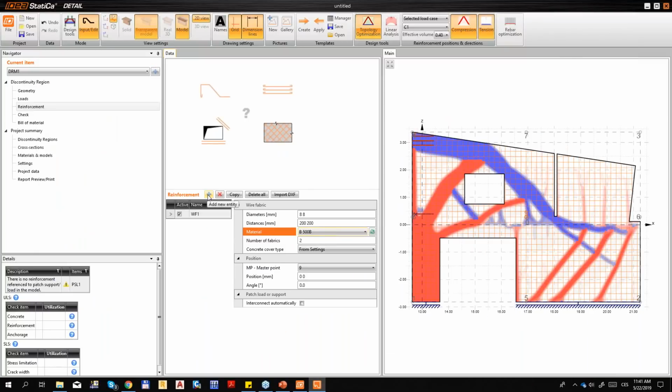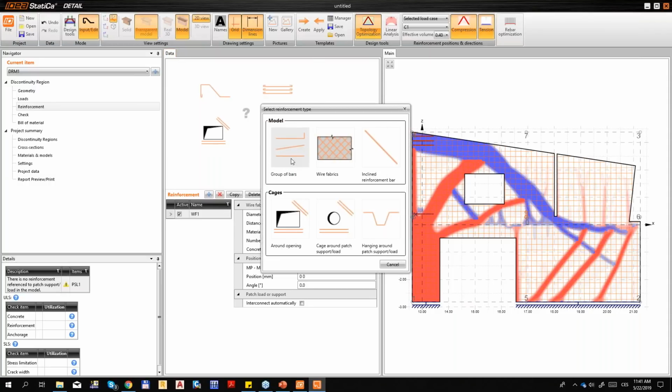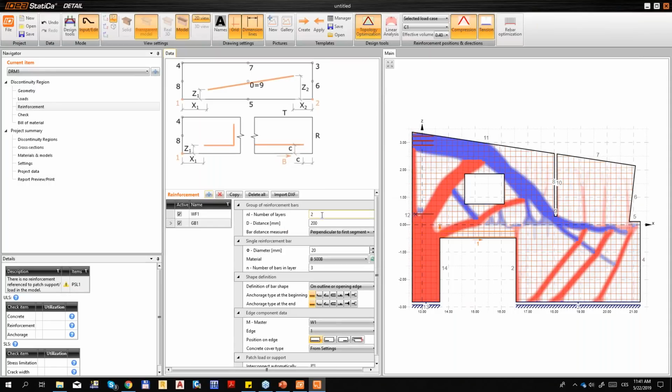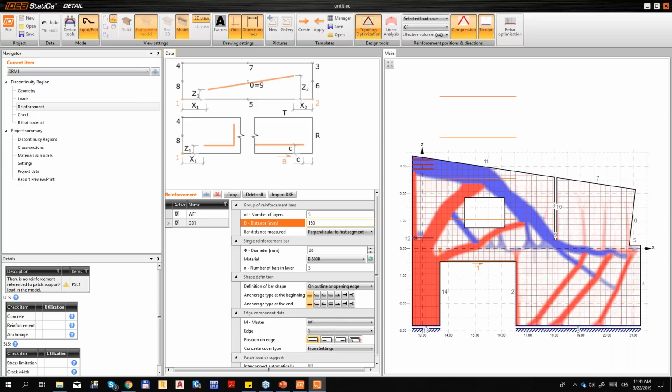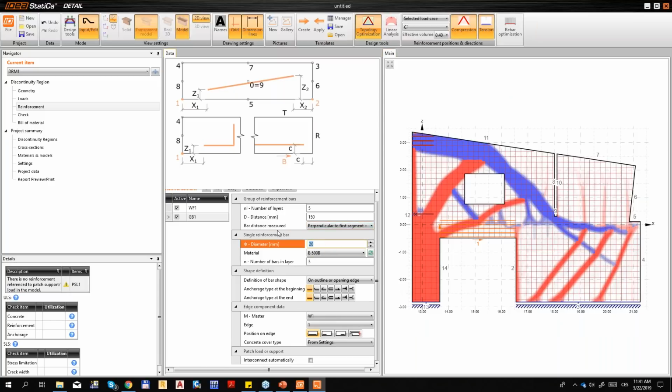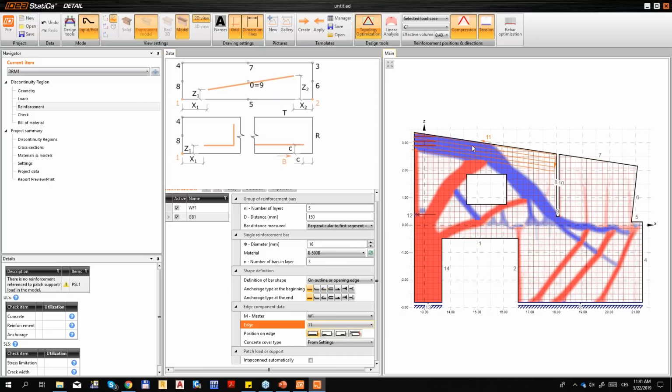So I will arrange additional reinforcement. At first I will use a group of bars with 5 bars in a layer. The distance between the bars is 150 millimeters. The diameter of the bar is 16 millimeters, and 3 bars in a layer, and I have to change it to DH number 11. So now you can see what happened.